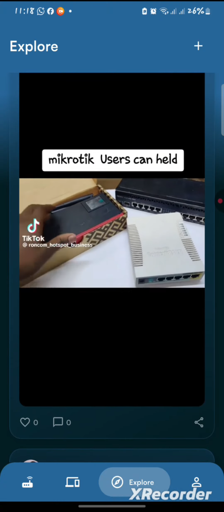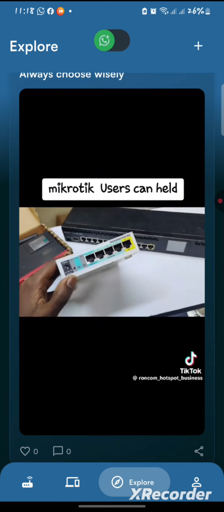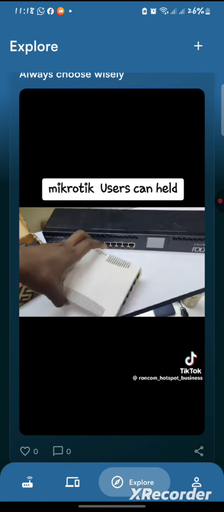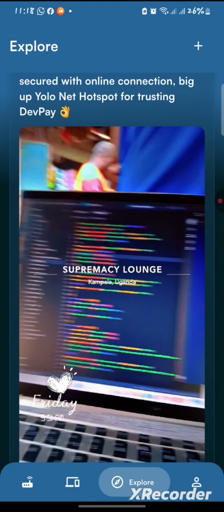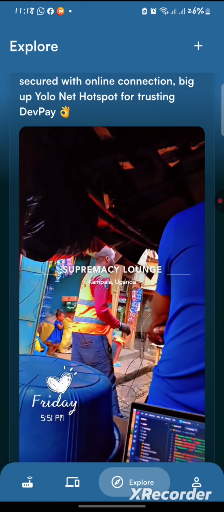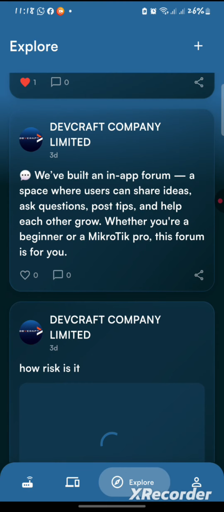So in today's video, let's talk about MikroTiks. When you want to start your own ISP business, you'll need a MikroTik as the core router. Here I have a few examples, the ones I have in stock. This one is the MikroTik 951. That is a site I previously uploaded on TikTok. Stuff like that.